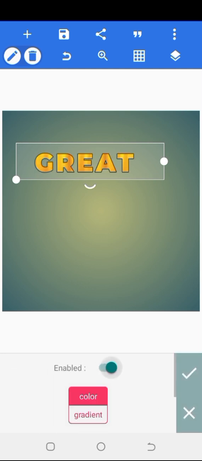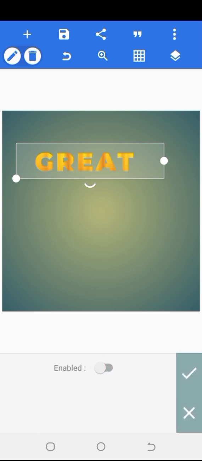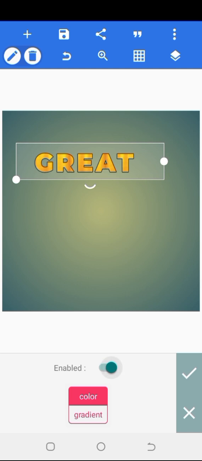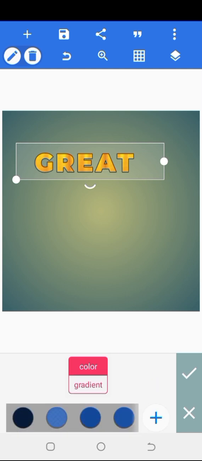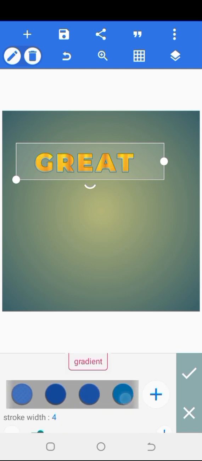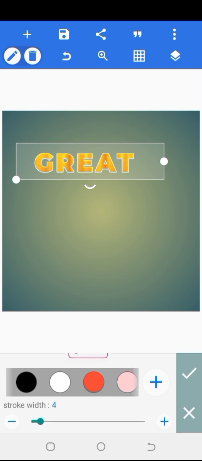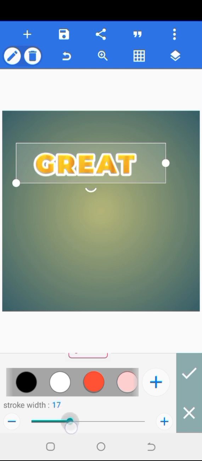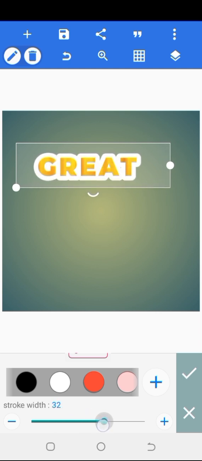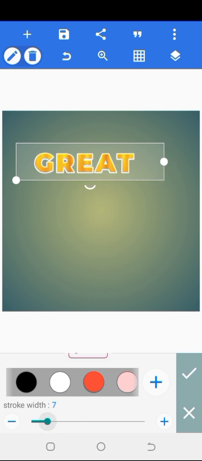So we also have stroke. This stroke creates an outer line for your text to make it clearer. And for this stroke line, we can choose any color we like: black, white, red. So let's just use white. So this is gradient color rather, I mean stroke color. Now we also have stroke width. This one increases the size of your stroke. You can see. So this is how it works.